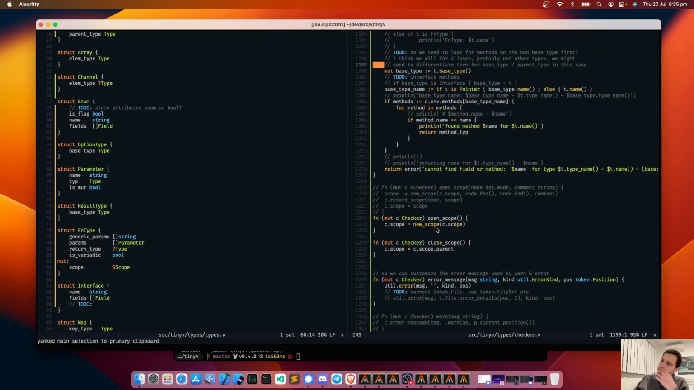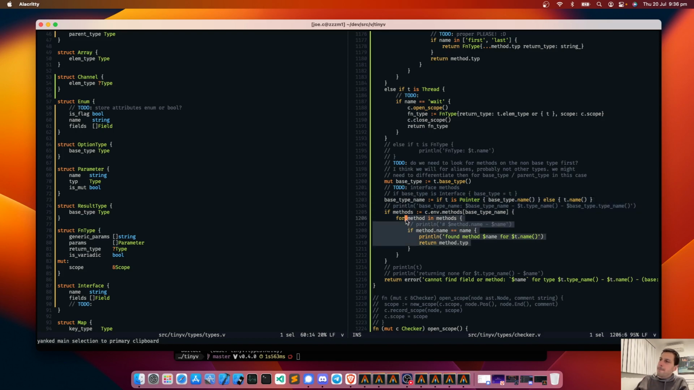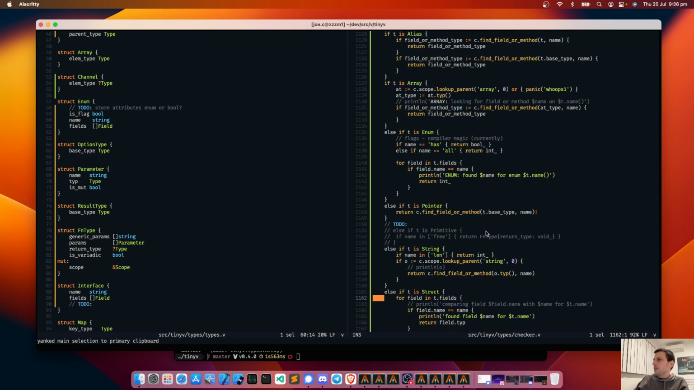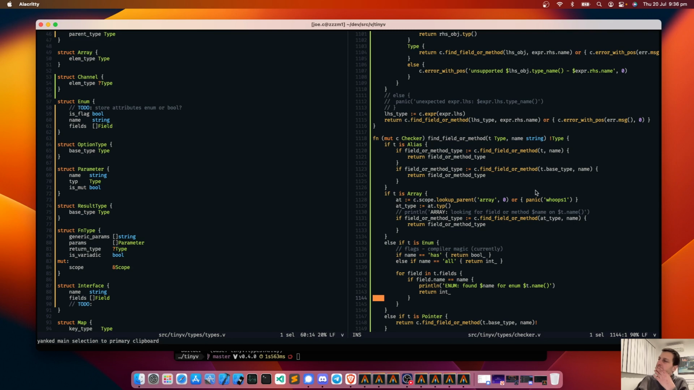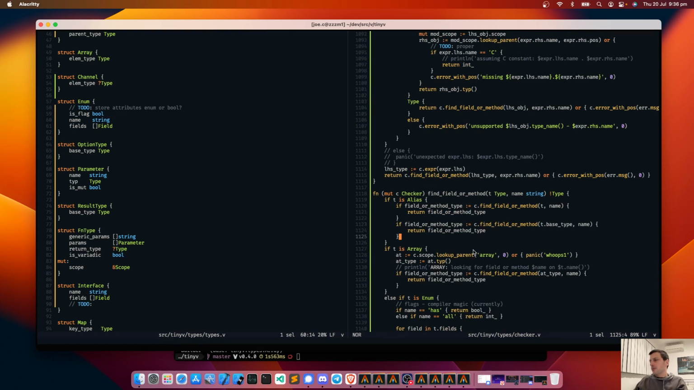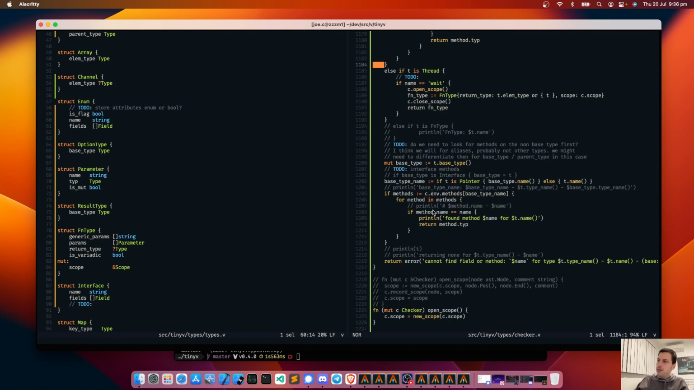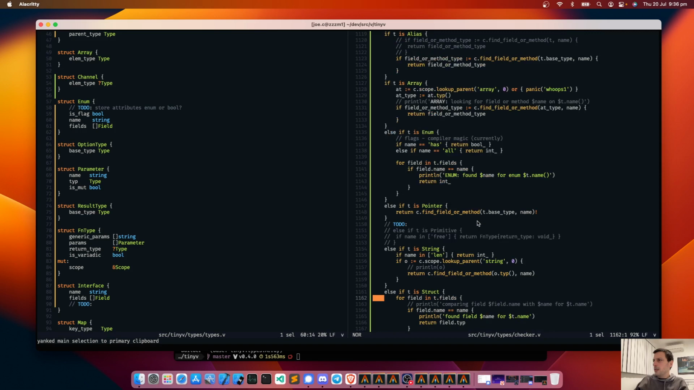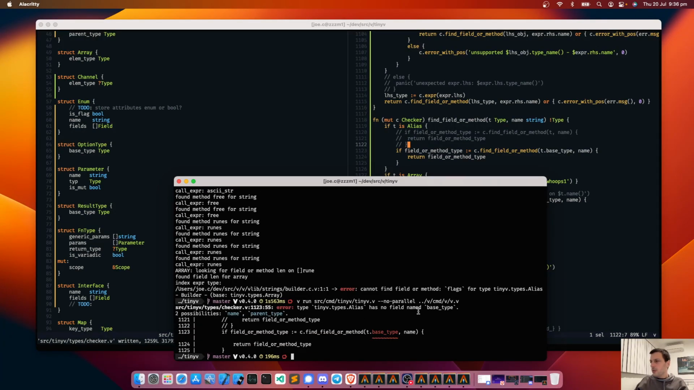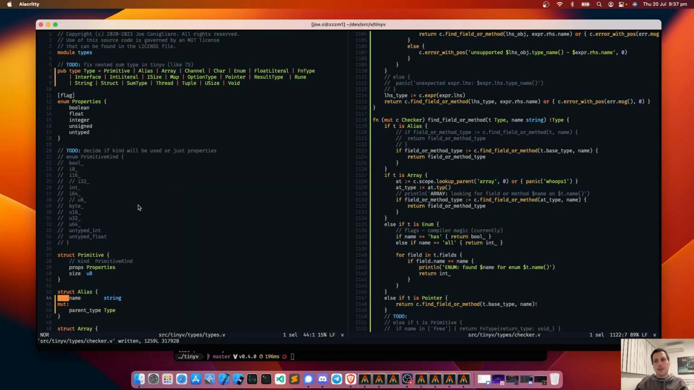If it doesn't find it here, it's going to do another search. Actually, no, this is the standard search. Where is it? He's looking for methods. Actually, I think that should work. Let's try that. No, this is going to be infinite recursion. Let's search on the base type. I don't think we need to, because this handles it. Let's try that. Is it alias? No, it should be parent type, I think. Parent type.